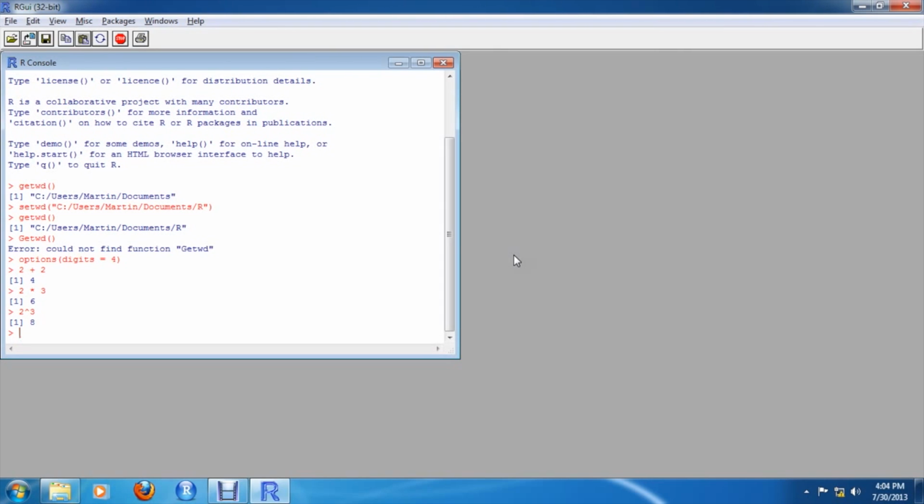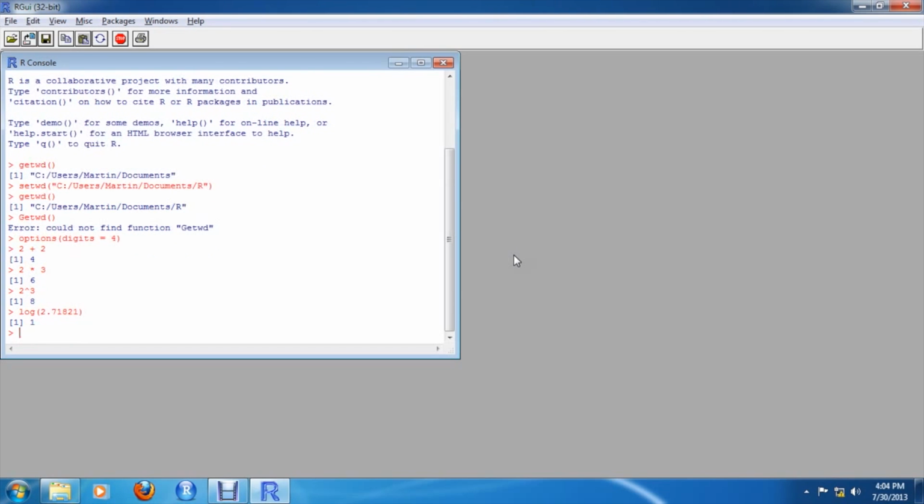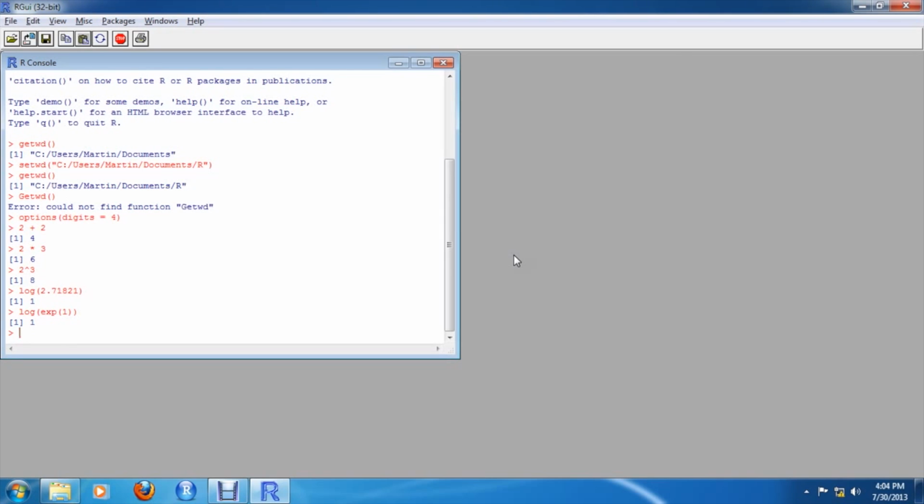You could find the natural log with R. So you could say log of 2.71821, and it should return 1. You can nest arguments within commands, so you can say the log of e to the 1, the exponential. It'll return 1 there. Those are some examples of basic commands that you can do in R.